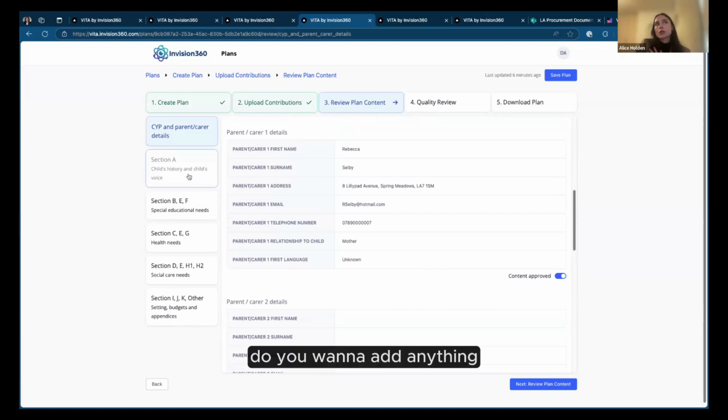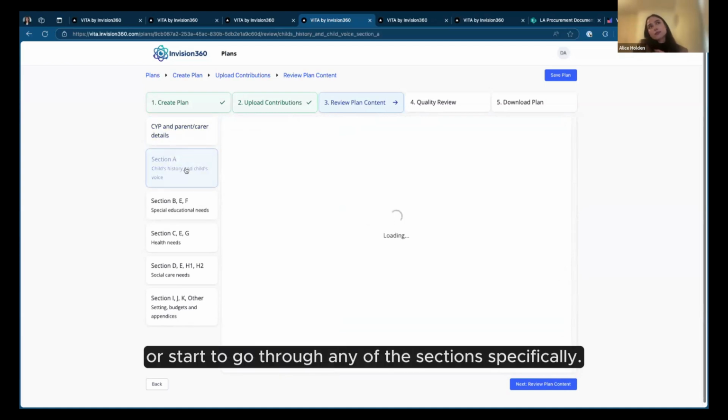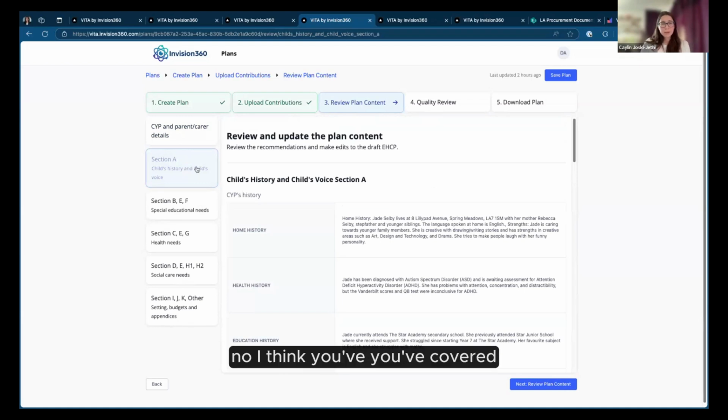Caitlin, did you want to add anything or start to go through any of the sections specifically? No, I think you've covered that part very nicely.